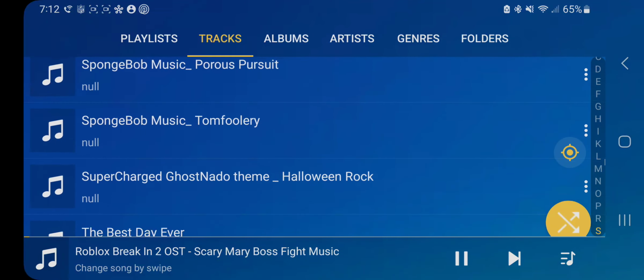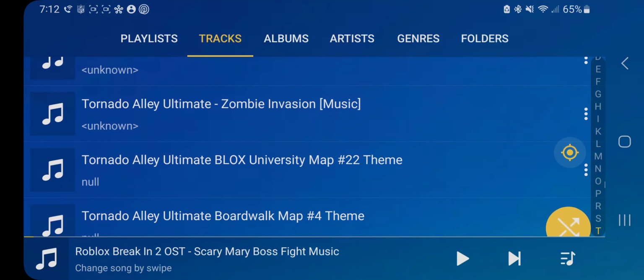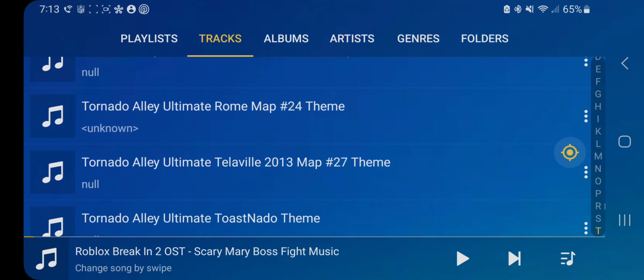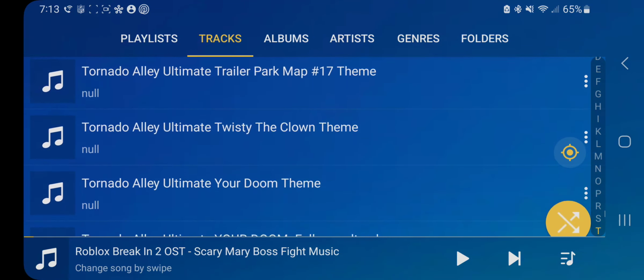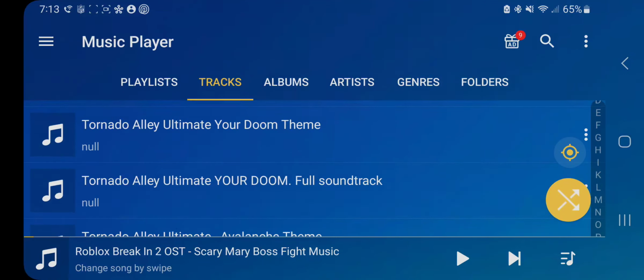You can, all the other things. Hey, I'll fix it in a second. Jeez, I need to do this real quick. I got all the map themes. One second. I'll do it in 5 minutes.